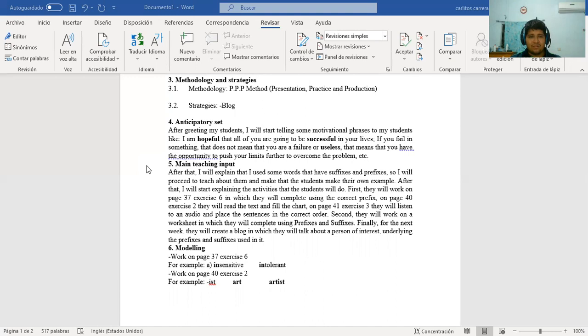Second, they will work on a worksheet in which they will complete sentences using prefixes and suffixes. Remember that a worksheet is used as a method to assess the students, to see how far they get the lesson, if they understood it or not, if they are struggling in the lesson, and so on.